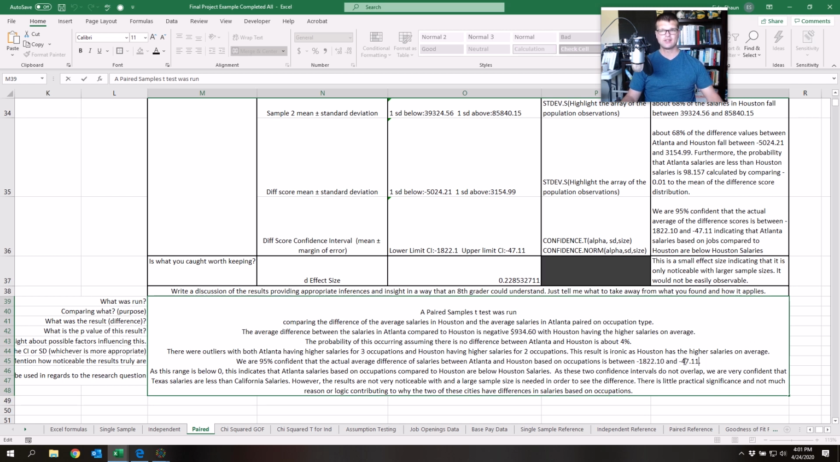So because this range right here is being compared to zero, if it's less than zero, then it is significantly noticeable, and Atlanta is going to be less than Houston. If this range is greater than zero, where zero is not included in the range, then Houston salaries are going to be lower and Atlanta salaries are going to be higher, or the difference between the two of them would be that way. So as these two confidence intervals do not overlap, this is still left over, so let's get rid of that.